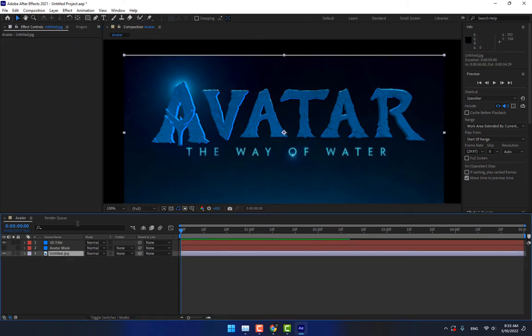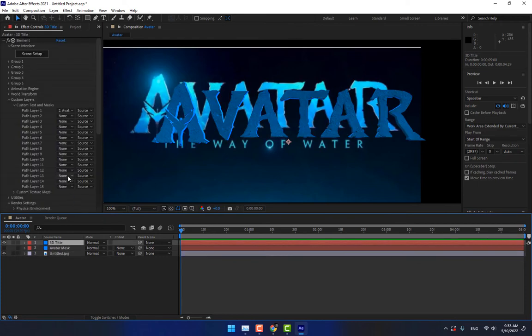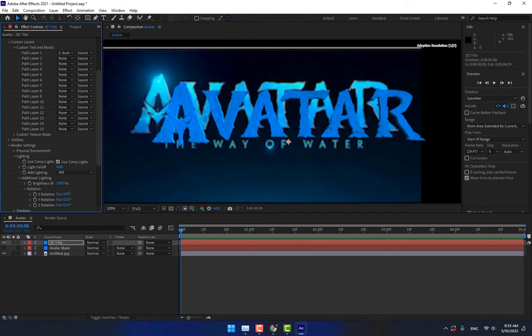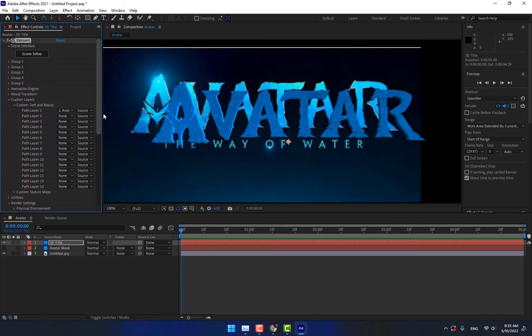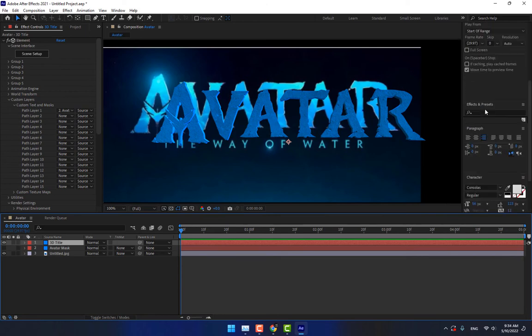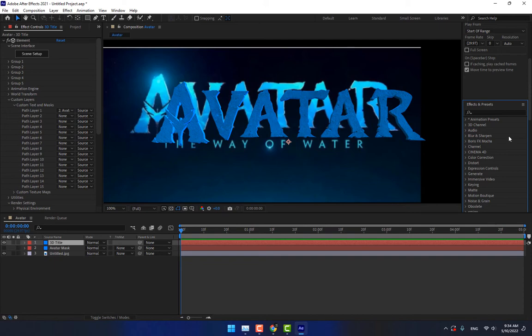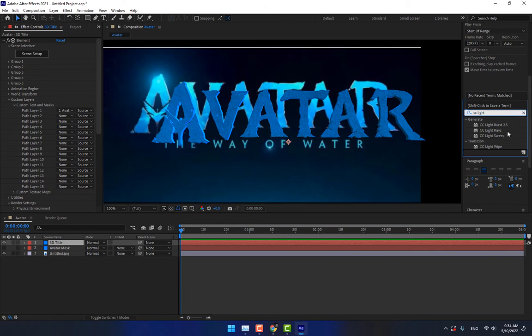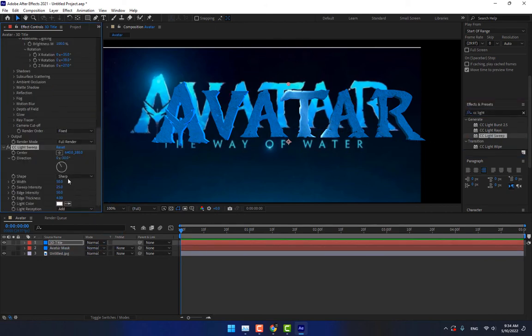And now change to a different lighting. Select 3D title, effects and presets. Right here, CC Light Sweep. Drop this effect and change the direction to 90, the intensity and the color like this, and the thickness, smooth or linear.